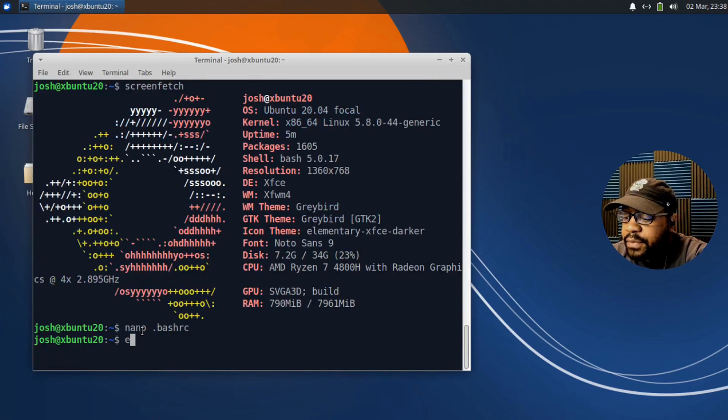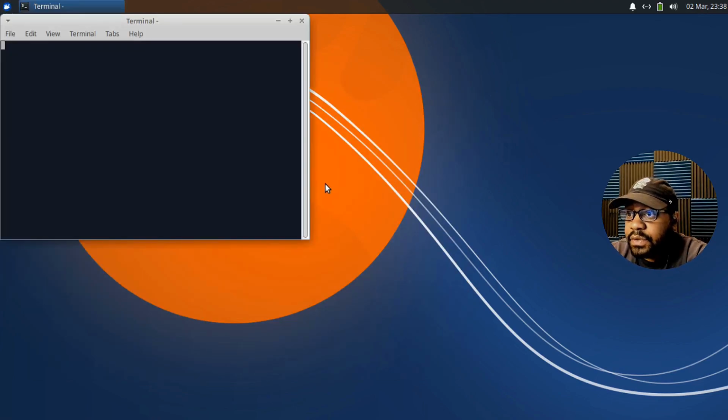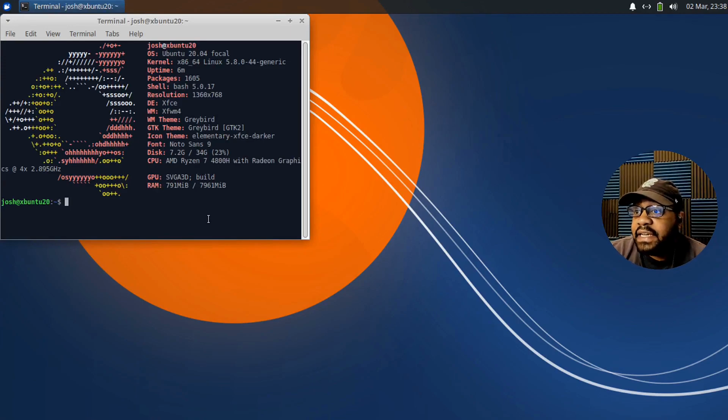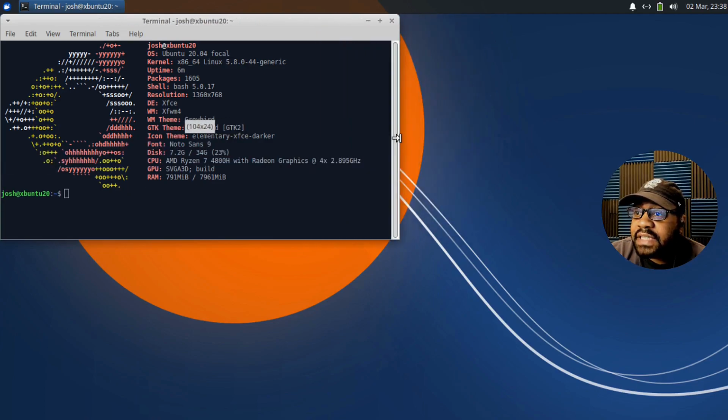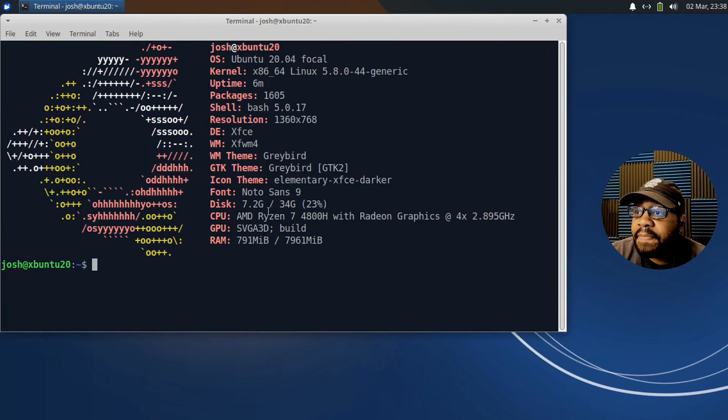Boom. So now if we exit out of the terminal and open up the terminal again, we should see Screenfetch again, and yeah, there it is. The reason the image looks like this is because of how long the CPU name is. If we had the terminal set to a longer size, it would look proper on the screen. So let me zoom in again so you guys can actually see. But that's pretty much Screenfetch.